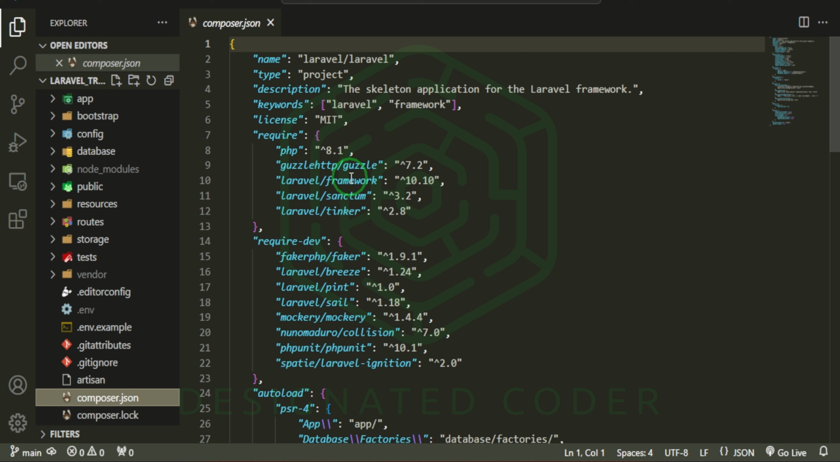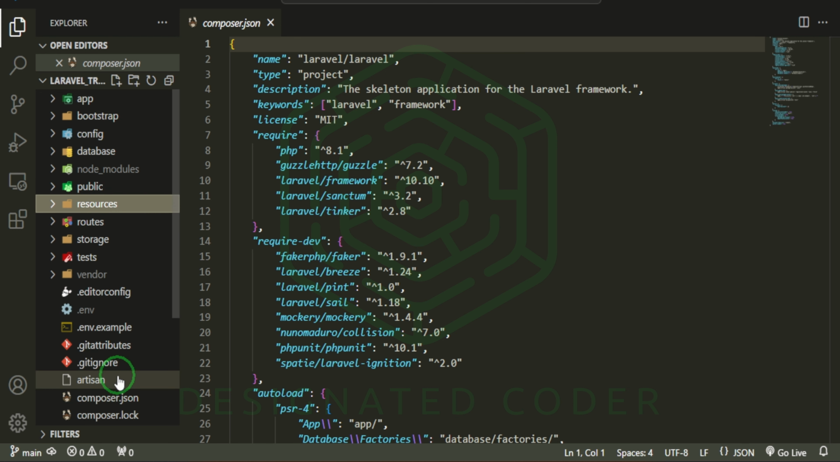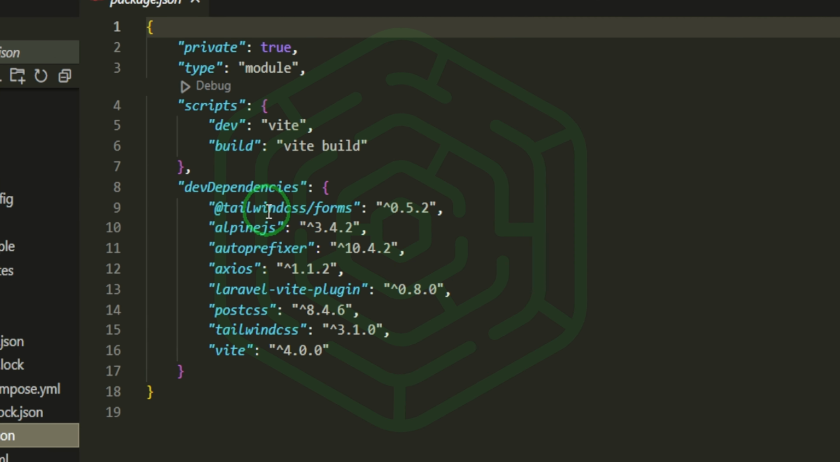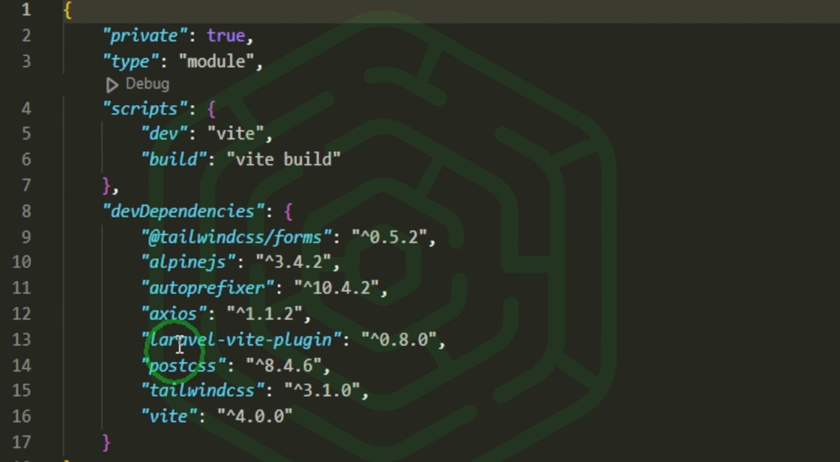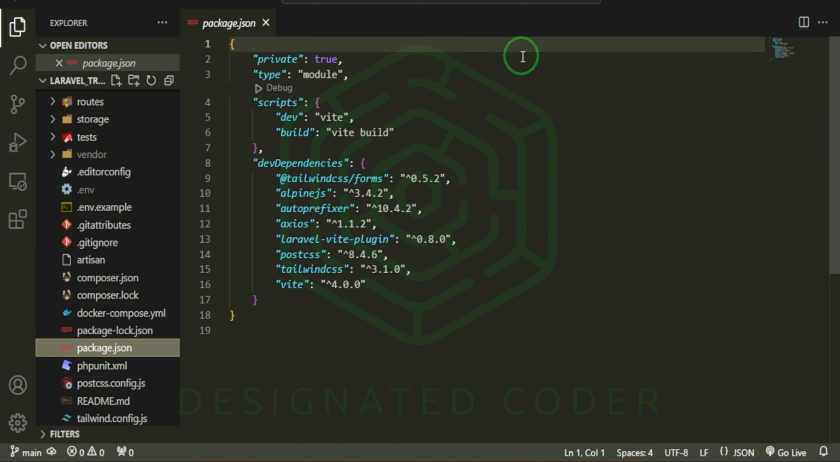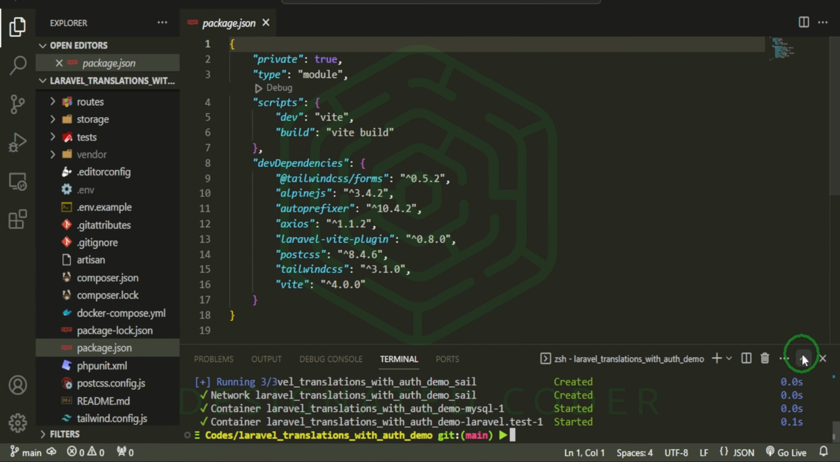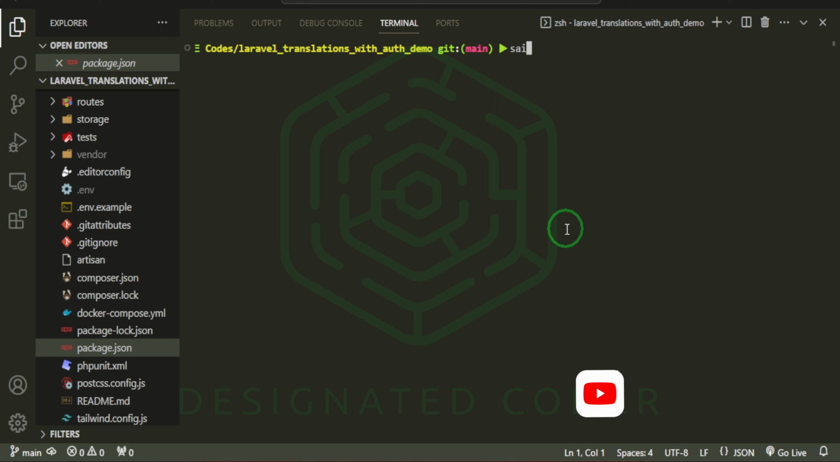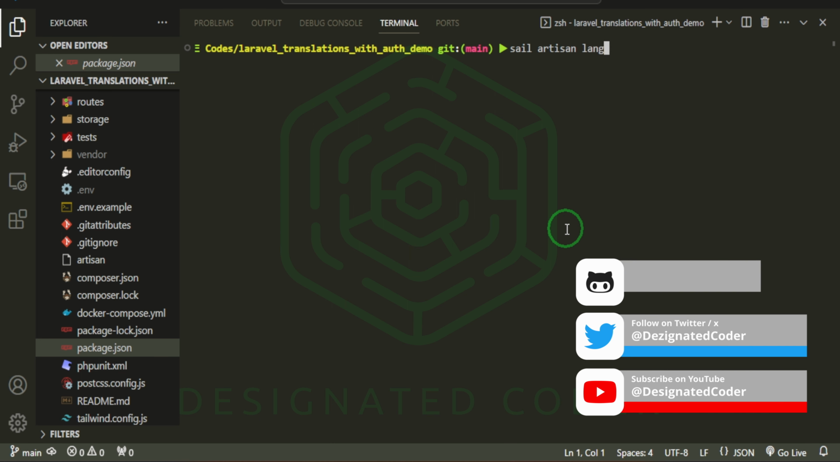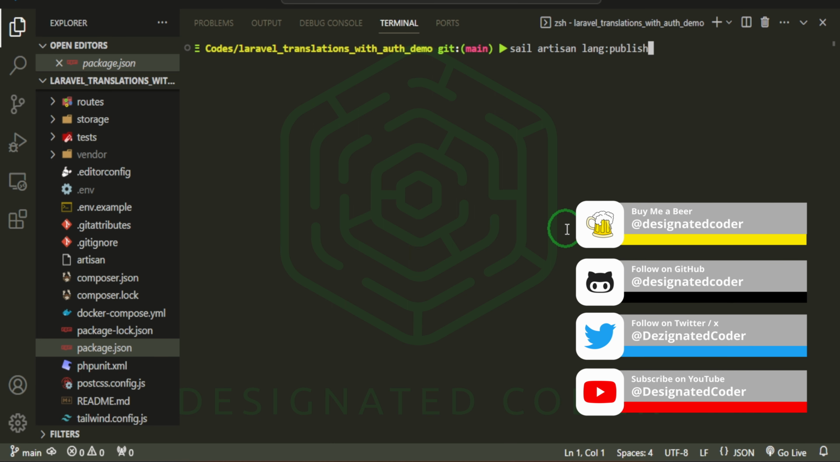Now, the current version of Laravel, as I said, doesn't publish those files where it used to be in the resources folder, resources lang. We'll go ahead and install it in a bit. But I also want you to see that we're going to be using Tailwind, Alpine.js, autoprefixer. This is what we have in our package.json so that if you're seeing this video from the future, then you know what we were working with at this time. So I'm going to go ahead, open up the terminal, and then I'm going to do sail artisan lang:publish so that we can get those language files.